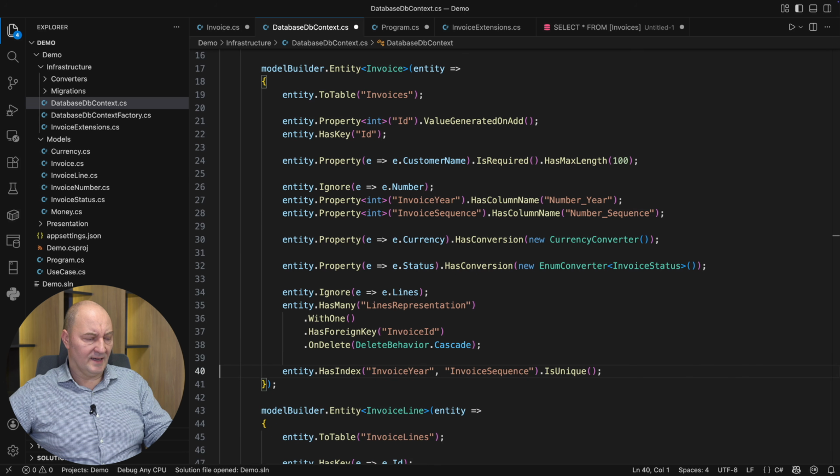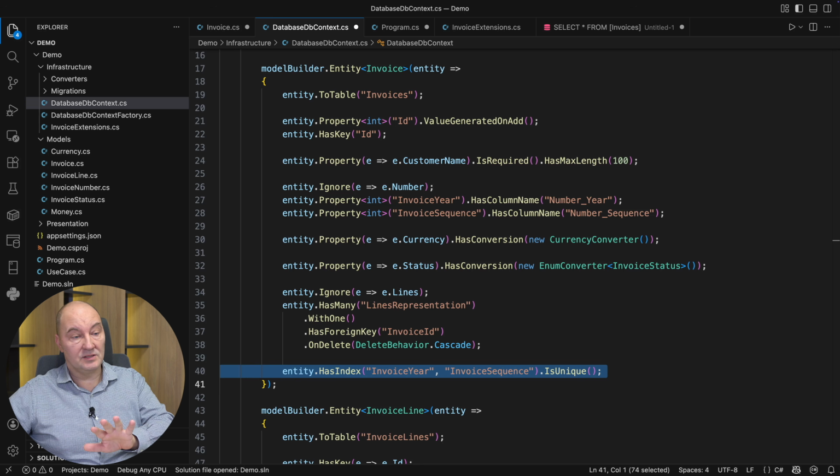You see, I had the unique index already because the invoice year and the sequence number inside that year, those two must be unique. That's the legal requirement. I must not allow myself the freedom of making such a bug as creating two invoices with the same number. But now I want something else.